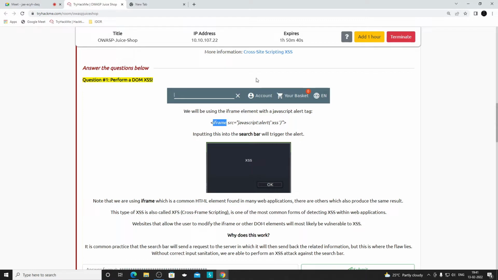Now if I want to load a different website in this page only, like within a box, I can use an iframe, then space, src equals, and then I can give the URL of that page here. Now what they have done in the URL part is given this JavaScript alert XSS. So whenever this iframe is loaded on the page, it will give us an alert in the alert box, and it will print XSS.